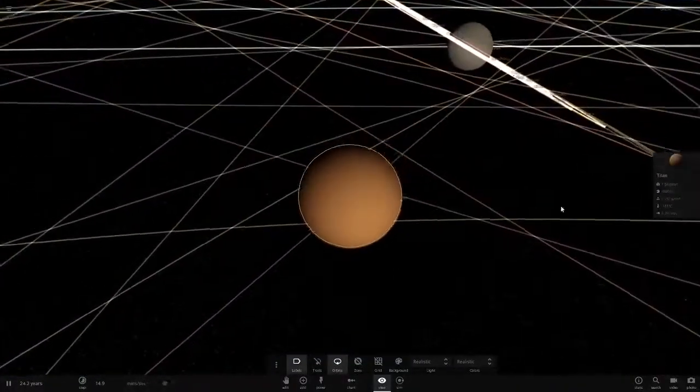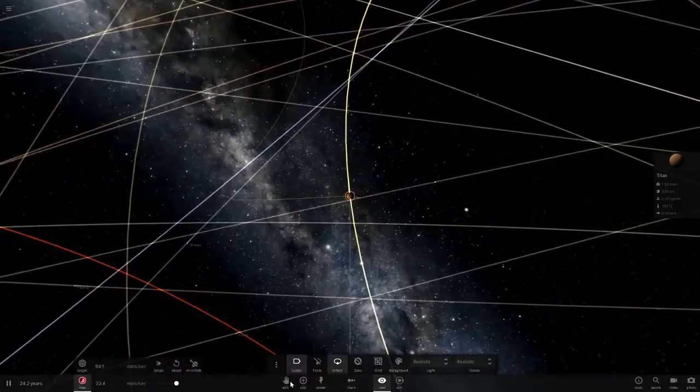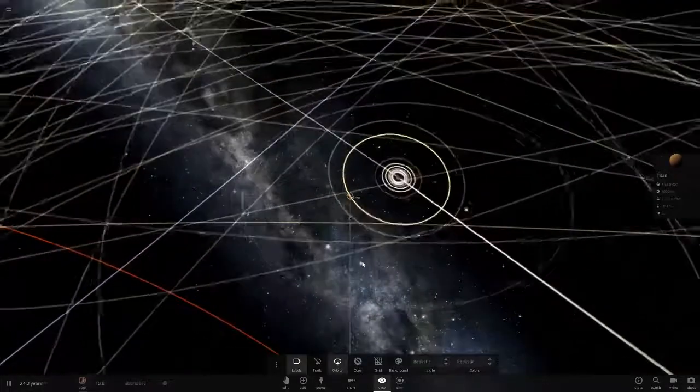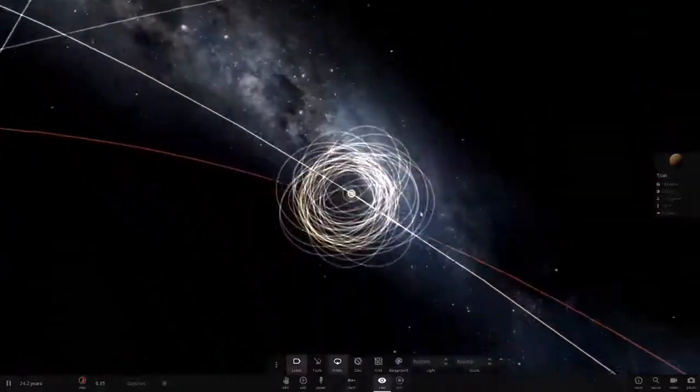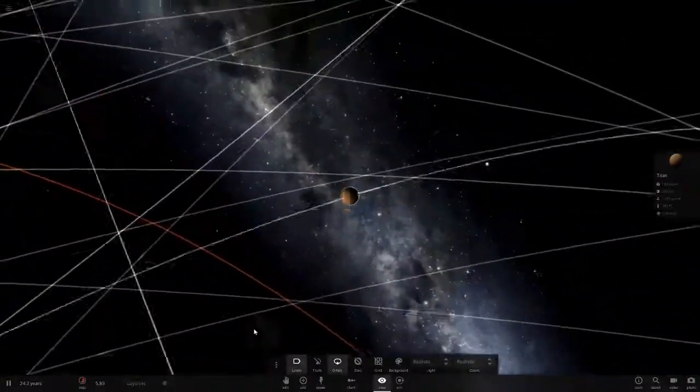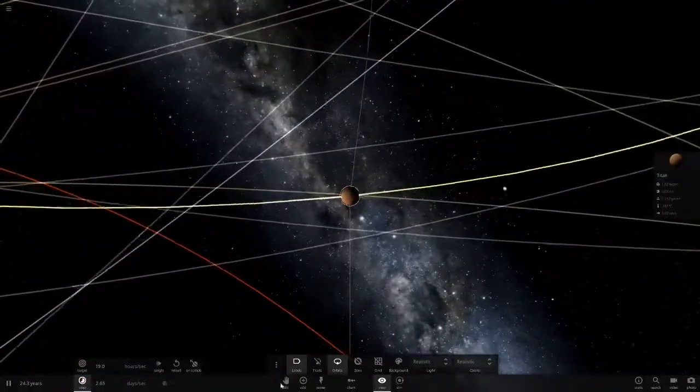Alright, we can speed this up and see if anything happens, but I don't think anything will. Nothing's happening here. Are any of these orbits wobbling? Nope, nothing at all. So looking good.